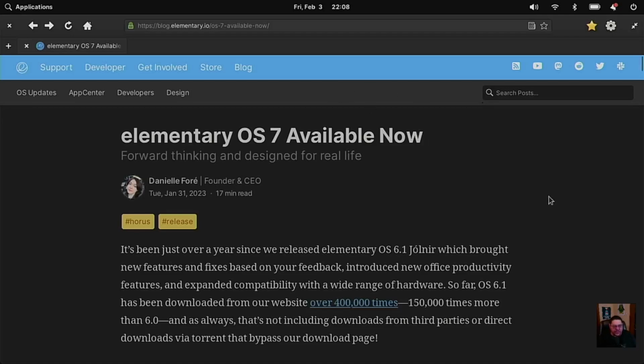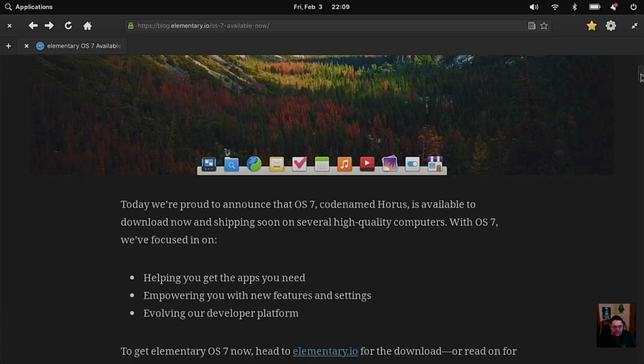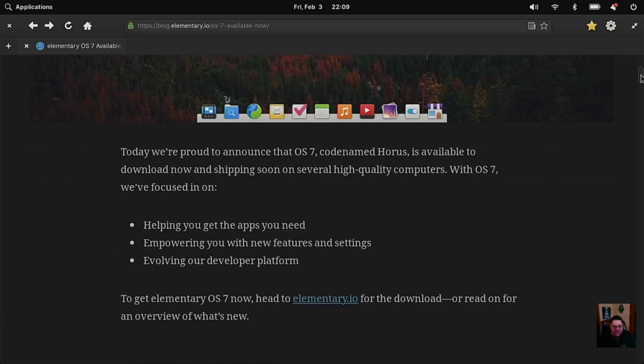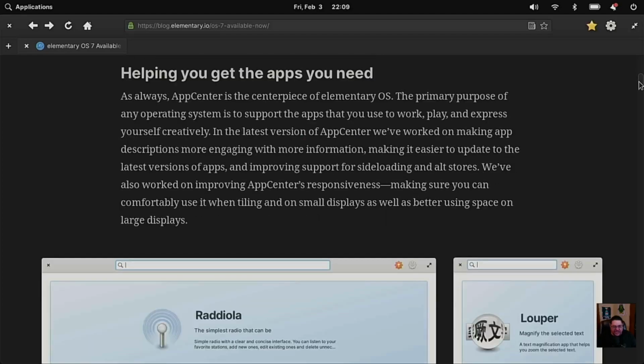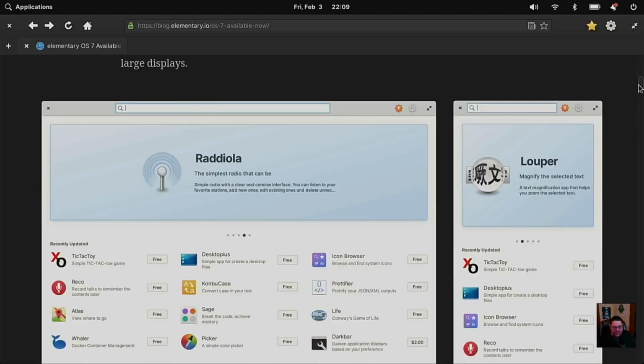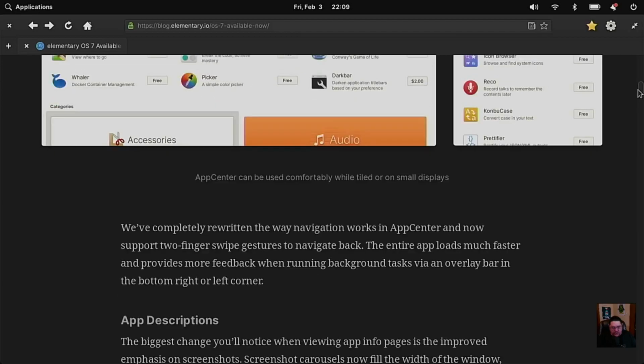Anyhow, if we go here to their webpage where we're at right now, it says, today we're proud to announce that OS 7, codename Horus, is available to download, now shipped with several high-quality computers with OS 7. We focused on helping you get the apps you need, empowering you with new features and settings, and evolving their developer platform. So a lot of the stuff they did is kind of like on the backside. Now, the apps that you need, that, according to them, are like in their app store, which we'll take a look at in a minute.